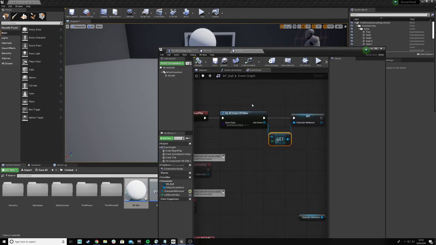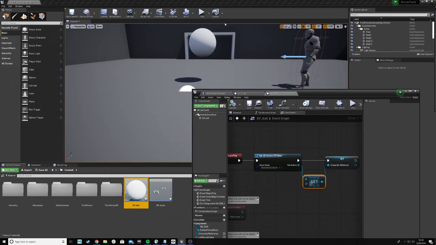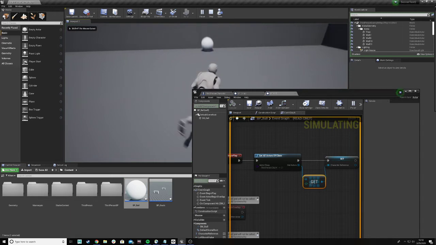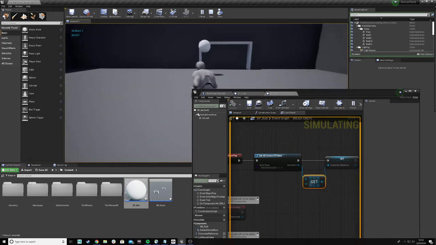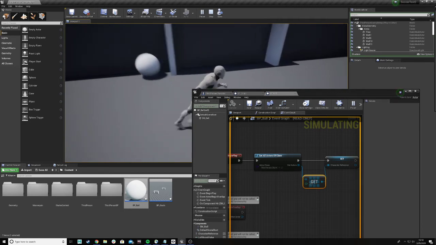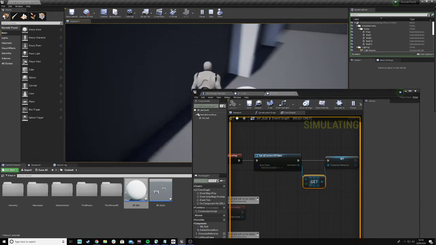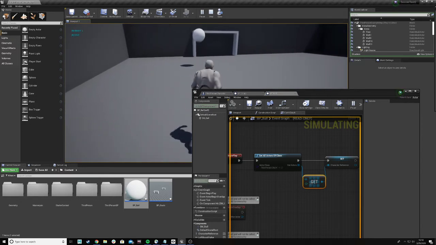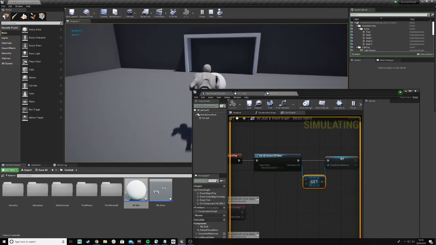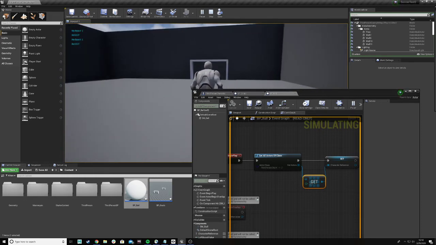So now, if I make this not public, we can see that the game will still work because I have set that variable on begin play, which is pretty cool. So it should function exactly the same way as it did before, but now instead of setting the variable in a public sense, I'm going to set it through nodes at the beginning, which is cool beans.